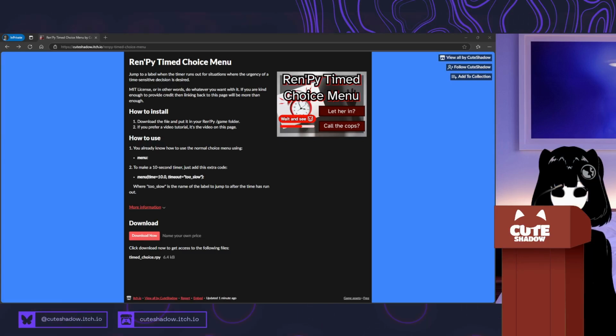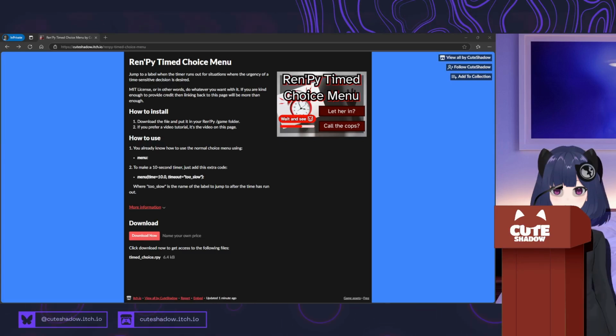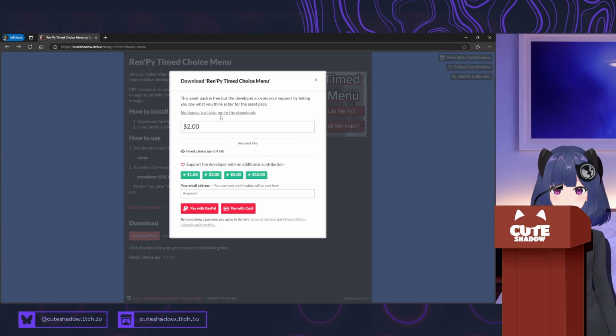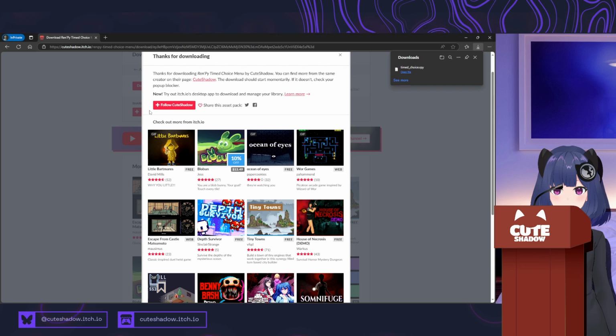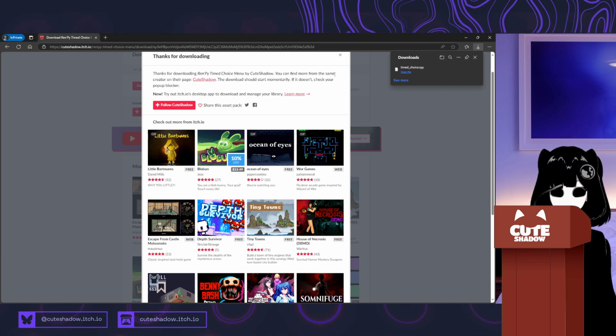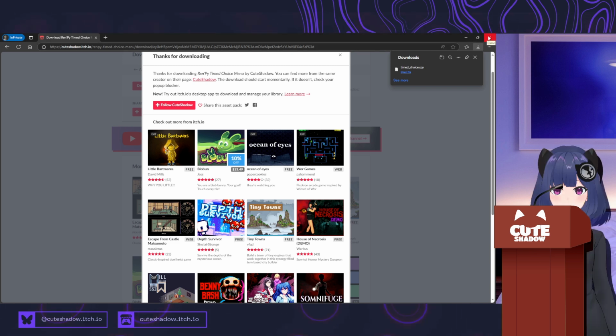So, you want timed choice menus in Ren'Py? Well, go to Ren'Py timed choice menu at cuteshadow.itch.io. Once you're on the page, click Download Now. Take me to Downloads. Download. You should have finished downloading timed_choice.rpy. Remember where that's stored, as we'll need it later.